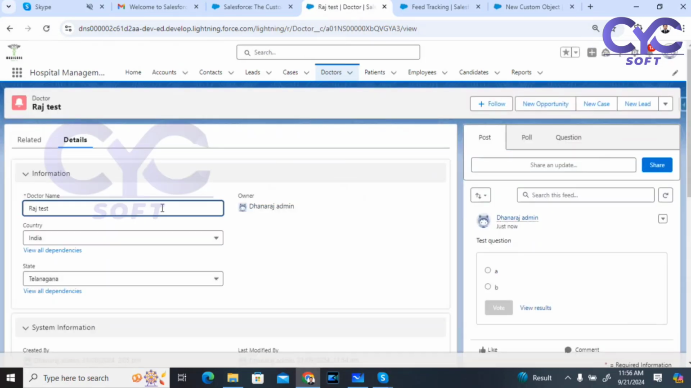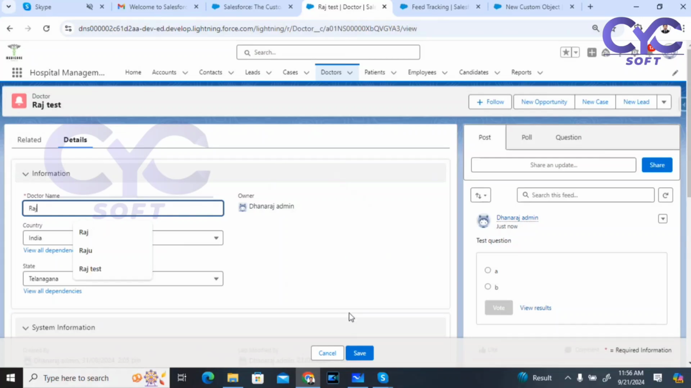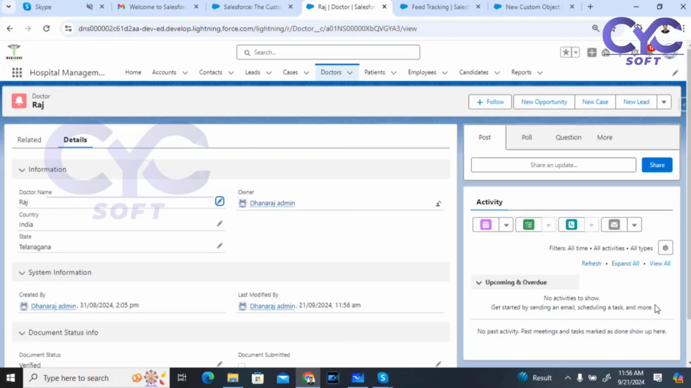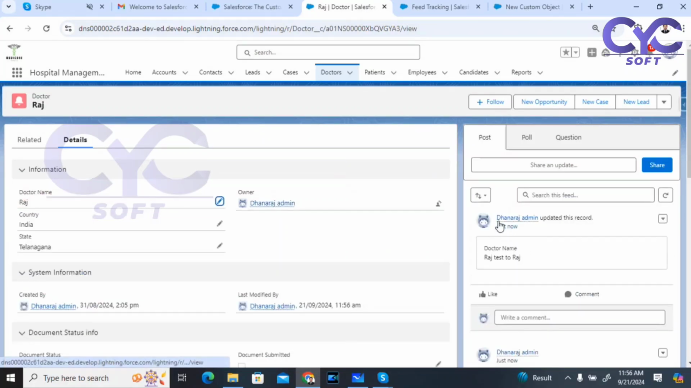Just click on this, remove this test, and click on the save button. See here, now Dhanraj admin updated this record. Previously it was not there, right? So previously it was not there. It updated this record just now from the name Raj test to Raj. You got it, right?